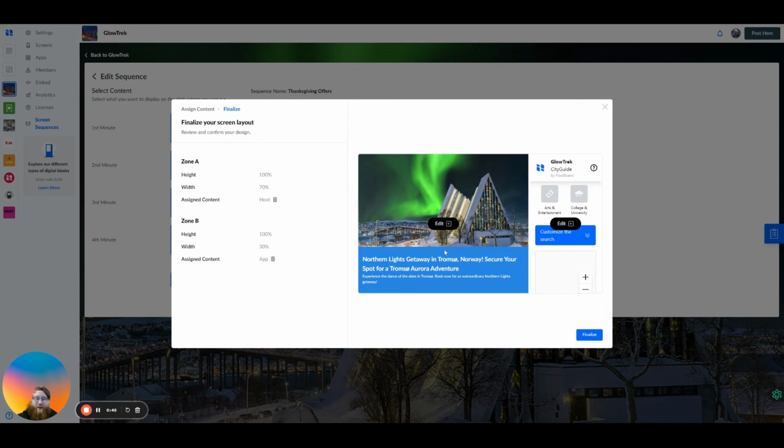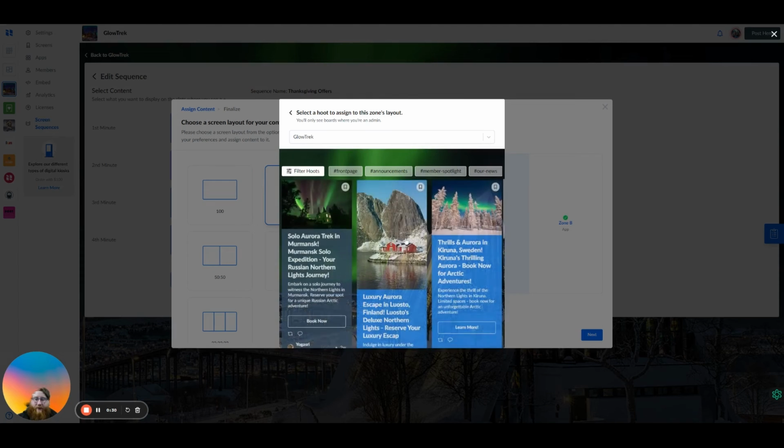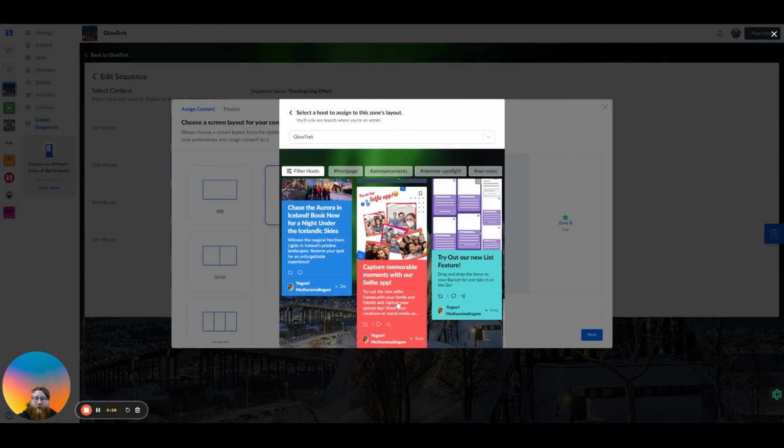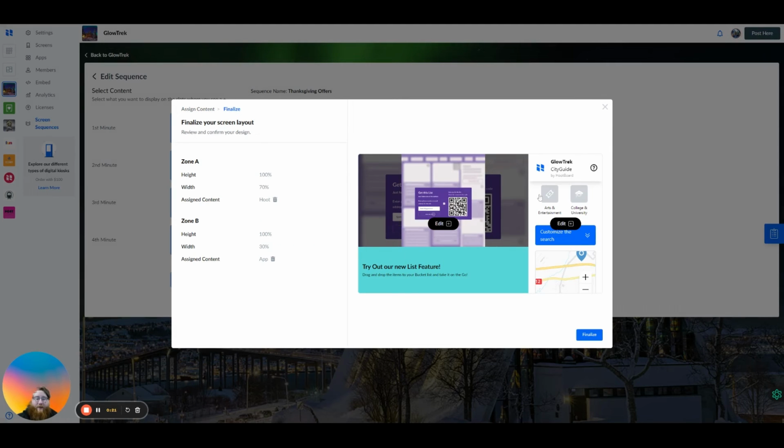Click Next. What that's then going to do is show a preview of the particular content that we selected. If we'd like to edit any of this, we can click Edit here, which will bring us back to that main menu of selecting the content. So we'll change this hoot, and we'll go to a Try Out Our News List feature hoot. Click Next. There we'll load in the changes that we've made. We'll click Finalize to save.